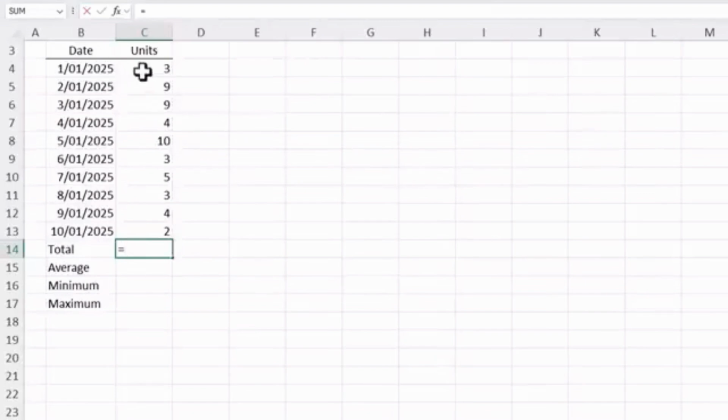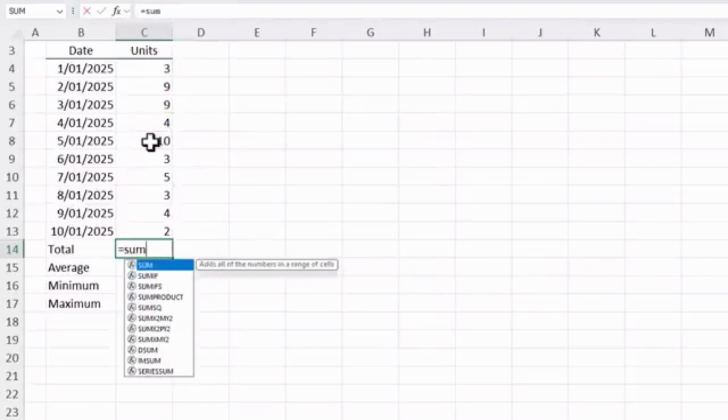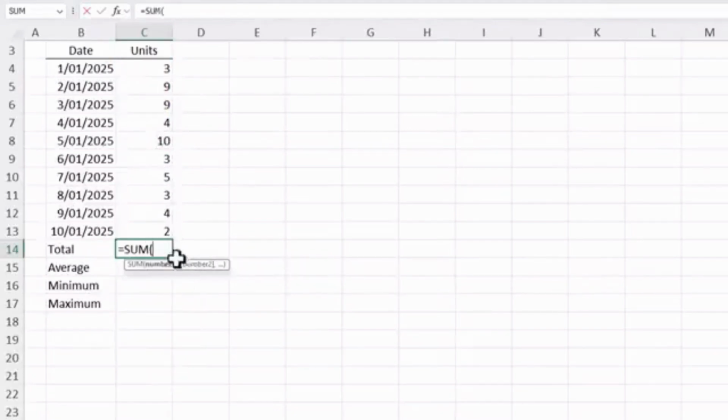Excel also has functions, which make calculations faster and easier, especially when you have a lot of data. For example, if you want to add many values in a column, adding them one by one is slow. Instead, you can use the sum function. Type equals sum, press tab, select all the cells you want to add, close the bracket, and press enter. Excel will quickly give you the total.